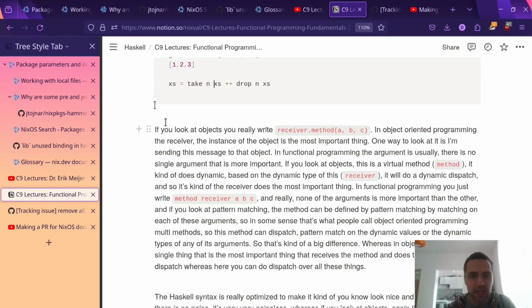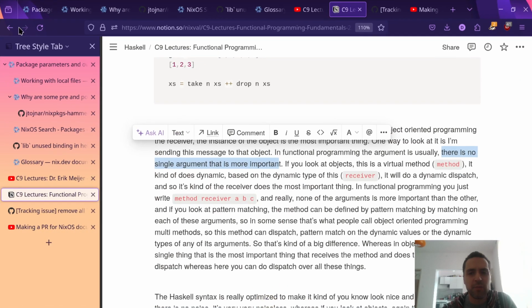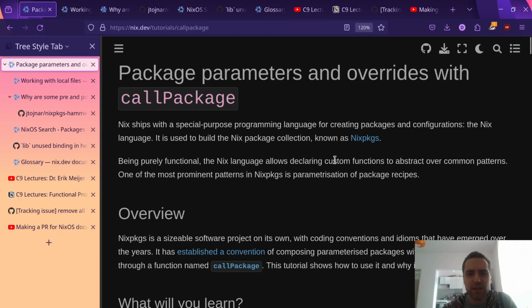But if you look at objects, you really write receiver, method, ABC. In object-oriented programming, the receiver, the instance of the object, is the most important thing. One way to look at it is I'm sending this message to that object. This is kind of like how we talk in real life, right? In functional programming, there is no single argument that is more important. This has to do with declaring custom functions to abstract over common patterns.